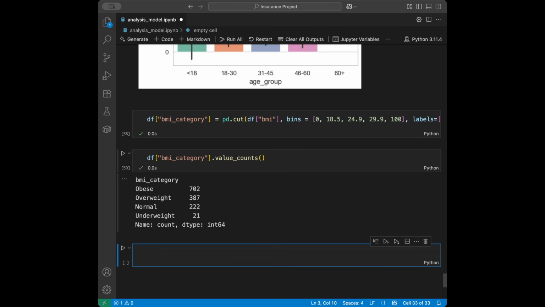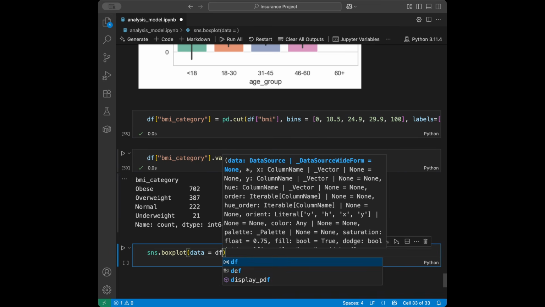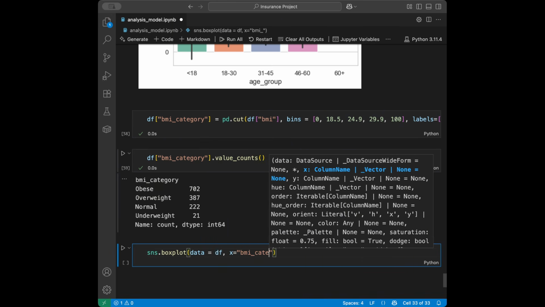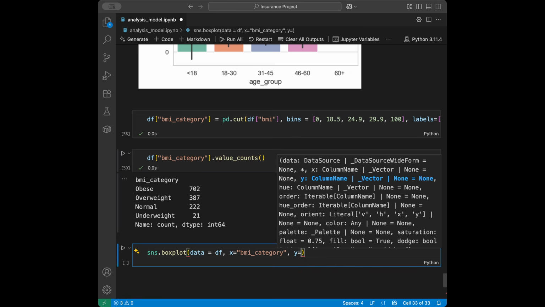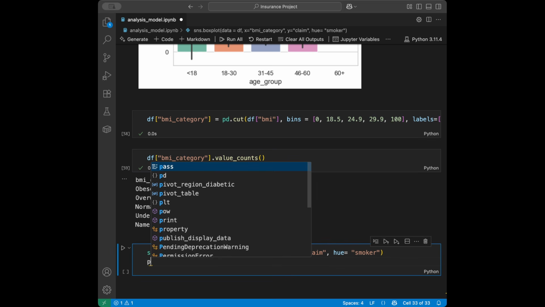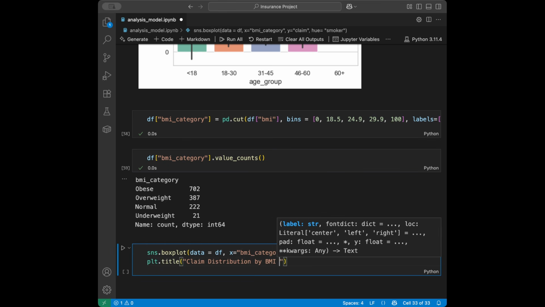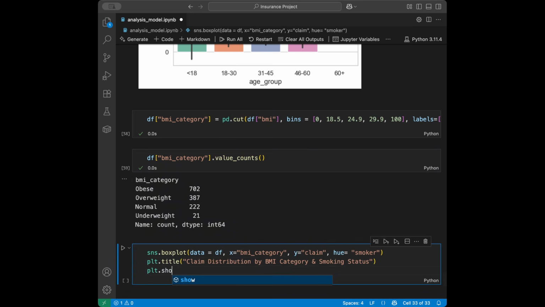Most of the values in our data frame are classified as obese. Okay, let's see it in a box plot with the data X as BMI category and Y as claim, like this. And let's add the hue, like smoker, and I will say plt.title claim distribution by BMI category and smoking status, and I will use plt.show.